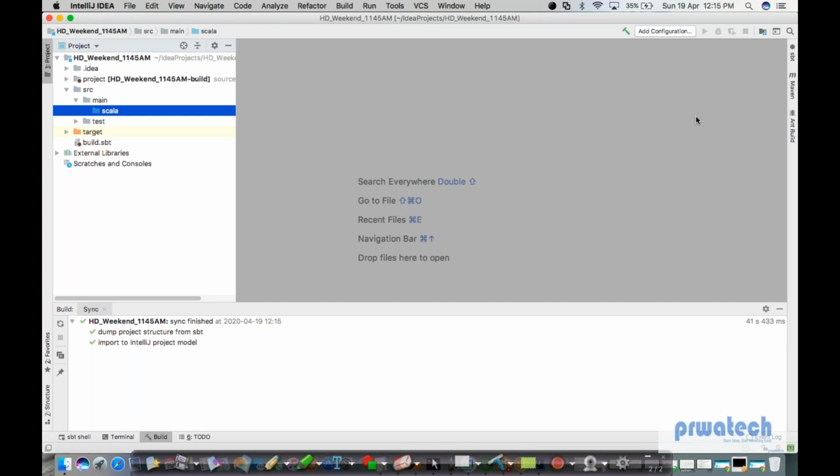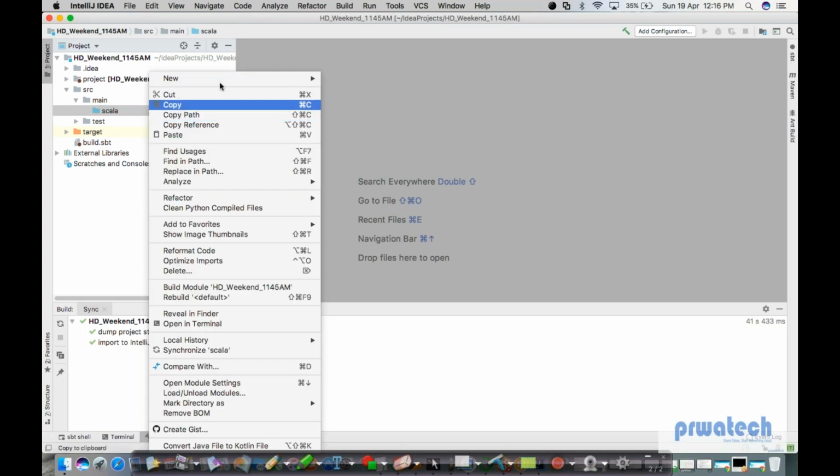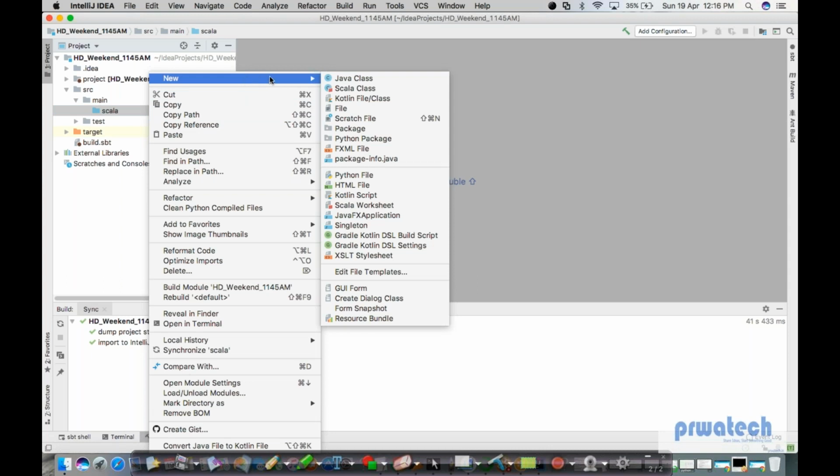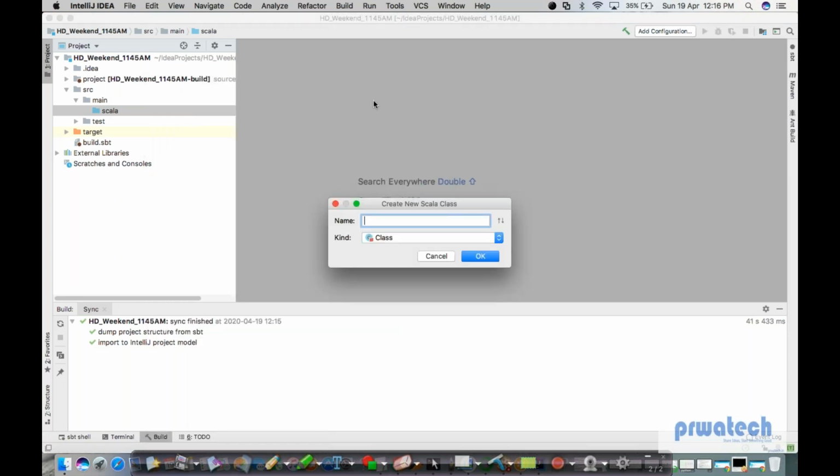Again checked. Right click here in Scala. Can you see now, just next to Java class, there is a Scala class. So let me open this Scala class. Now you want to write a class, an object, or threads. Scala, I think, is all new for you guys.